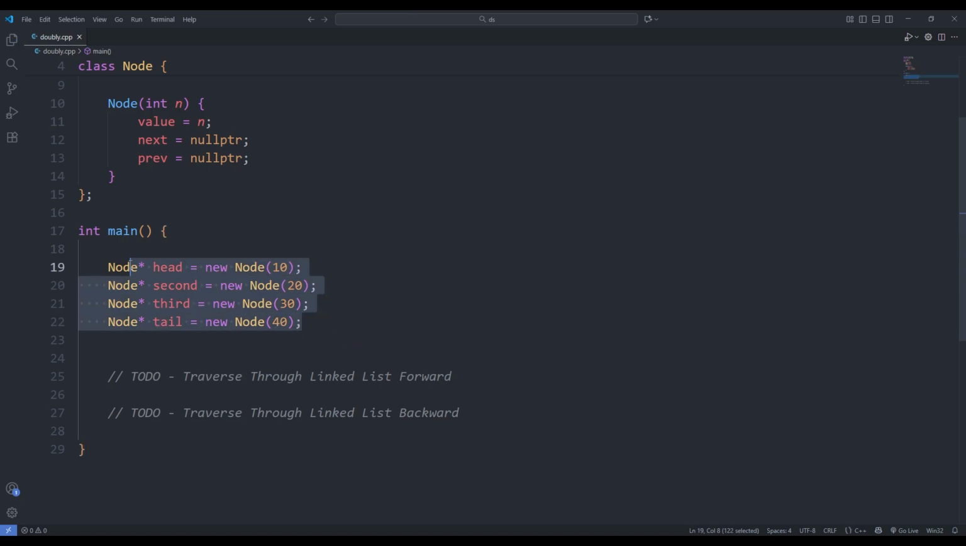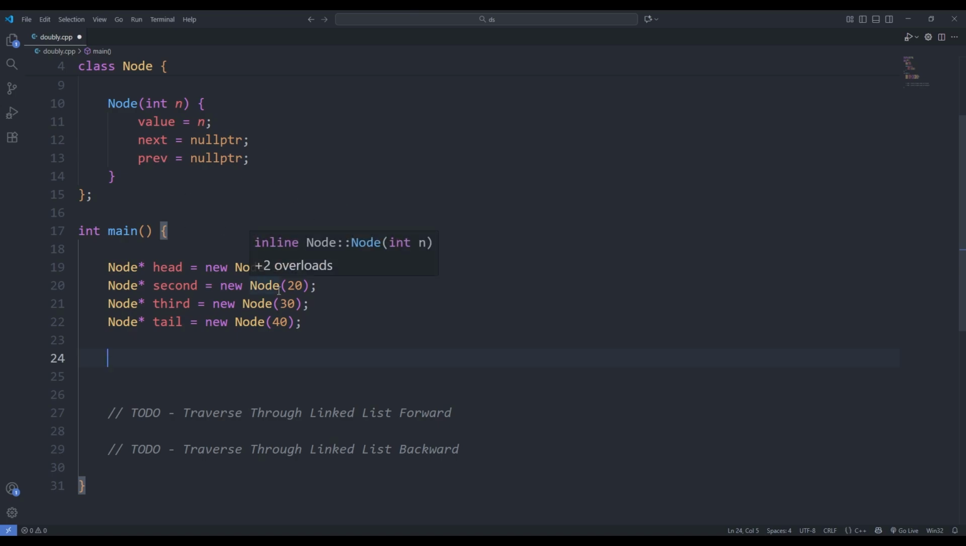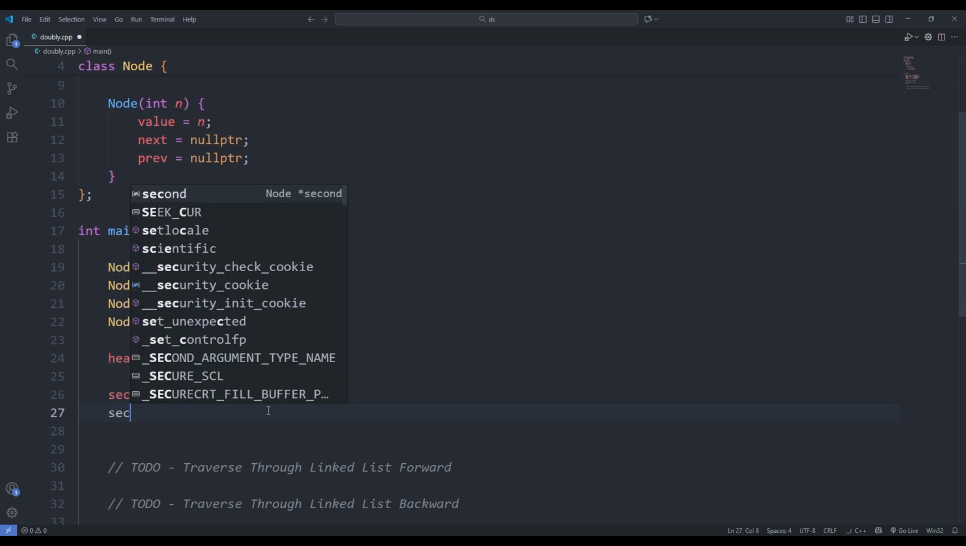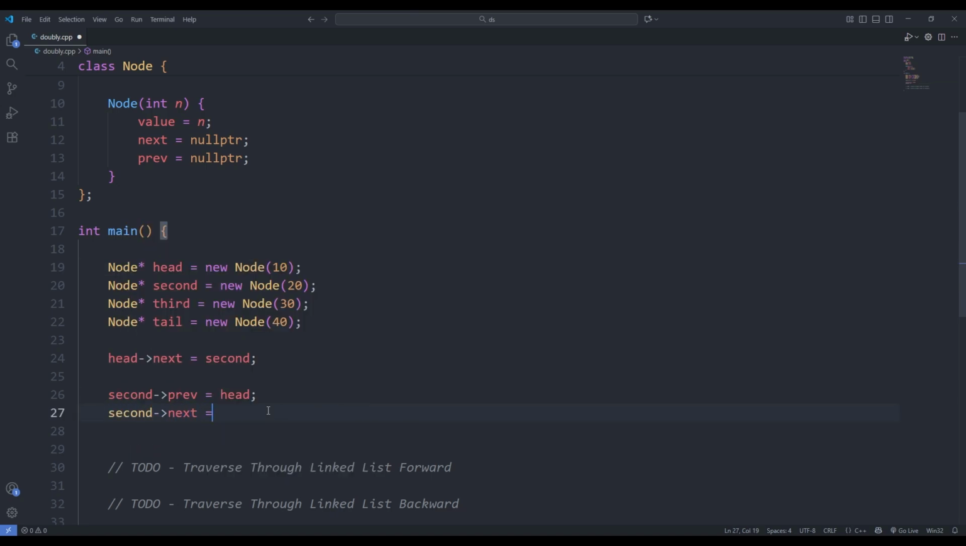So now we have the list, and now let's set these pointers to the correct ones. Let's set the head next pointer equal to the second node, and then for the second node, we will set the previous pointer equal to the head node. So this previous pointer in the second node is now pointing to the head node. So we can reference the head node from the second node without having to directly reference the head node. That's pretty cool.